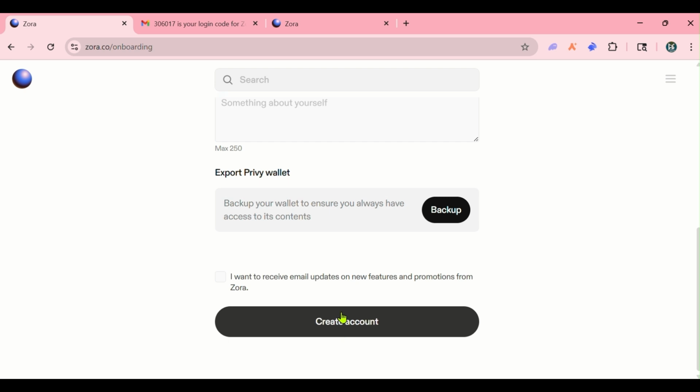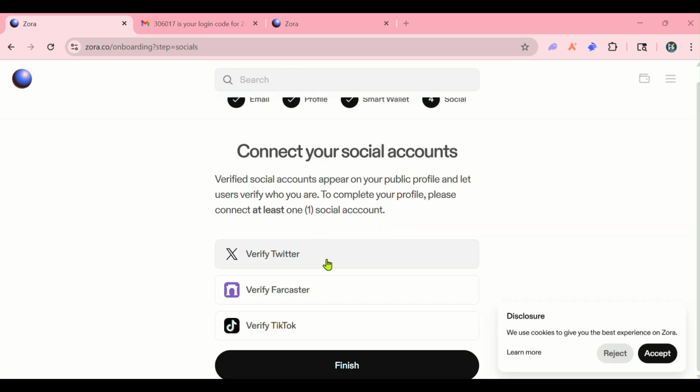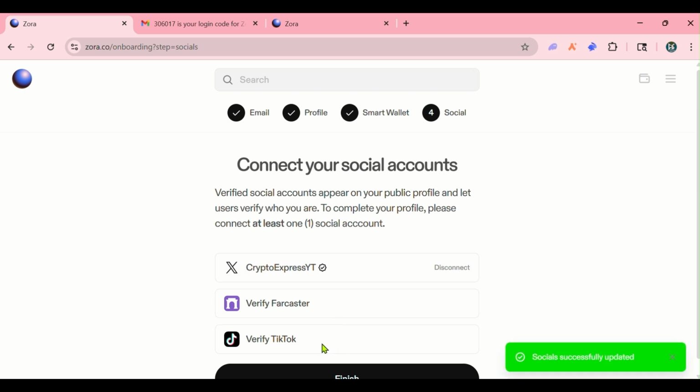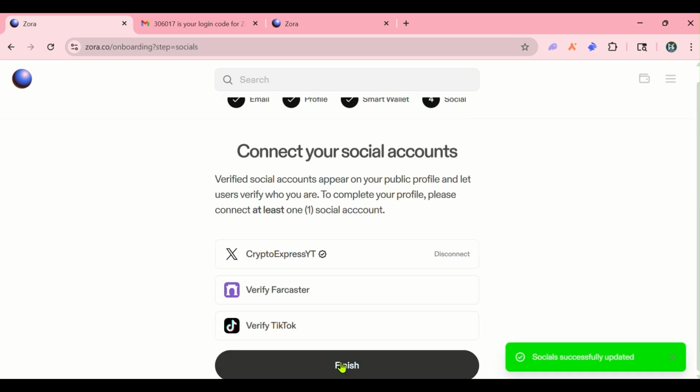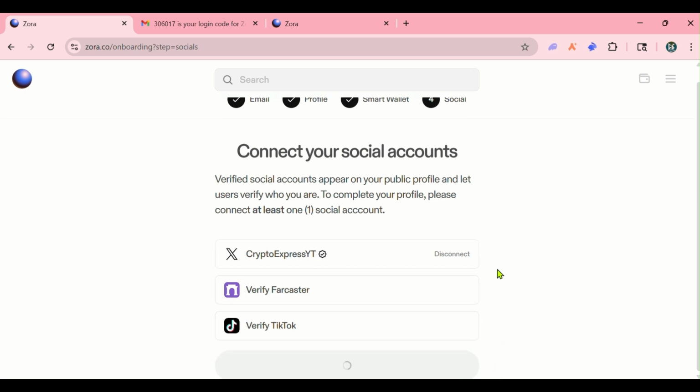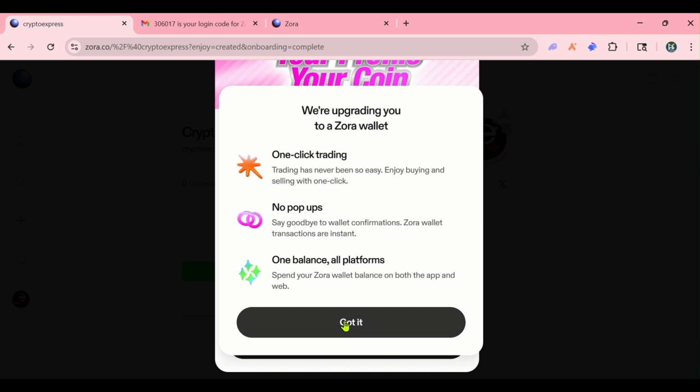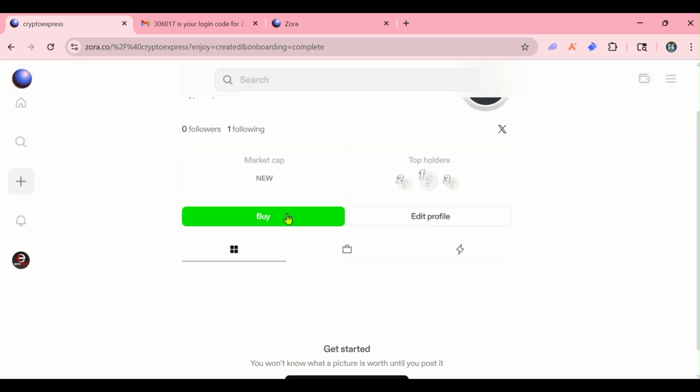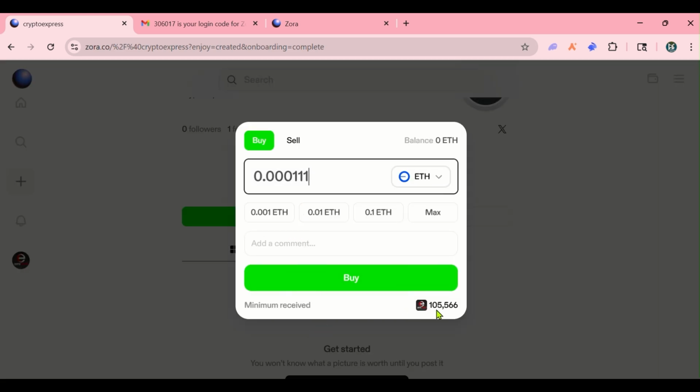Click Create Account. Upload your profile picture, optional. Connect your social profiles, such as Twitter or TikTok. Click Finish, and you're all set. Your profile is now live. Your username becomes a token or coin that people can buy and sell.